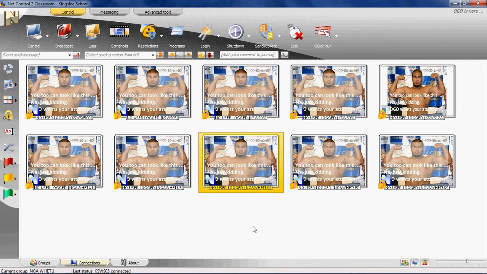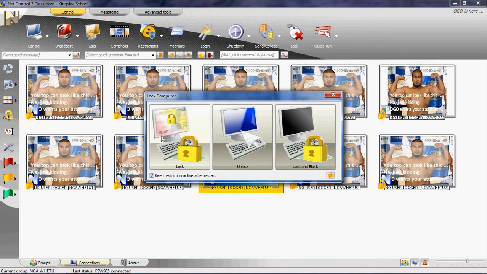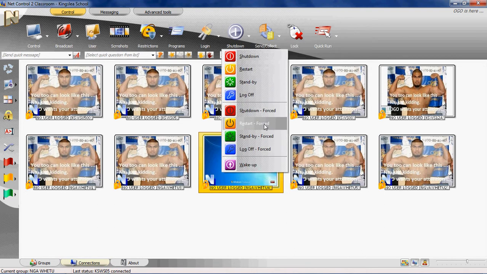If at the end of the day, or end of the period, I want them not only to save their work, but to shut down or restart, again we've got this one screen here. First thing I'll do, after perhaps giving them a verbal warning to save their work, is lock them down so they can't do anything. Then I can just restart it automatically. A forced restart is something they can't control, they can't stop the restart happening, or I can just shut them down permanently.